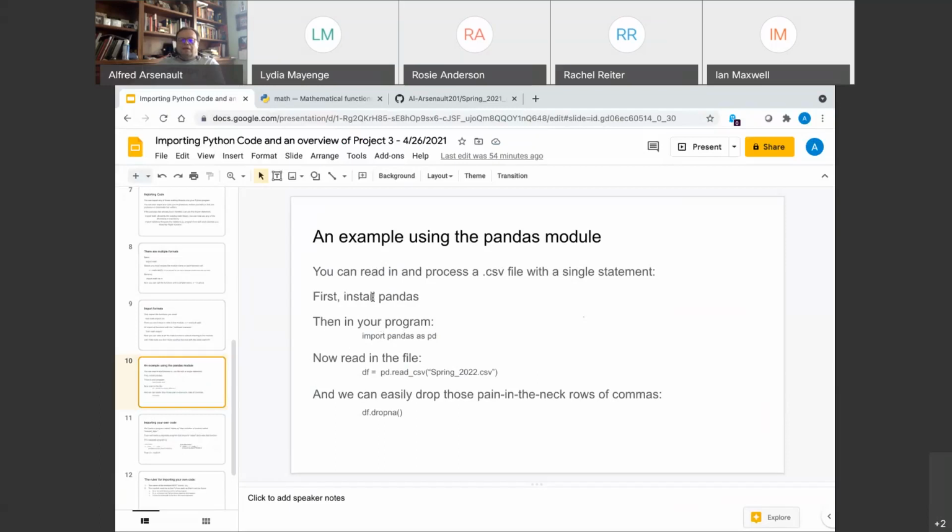Okay. Now, I'll give an example. In project 2, you had to read in a CSV file and process it in a two-dimensional list. Pandas is a module that, among other things, lets you process a CSV file with a single statement. It does all of that reading and splitting and joining for you automatically. Now, pandas does not automatically come with every Python installation, so you might have to install it. This is something you're going to get into with your lab tomorrow.